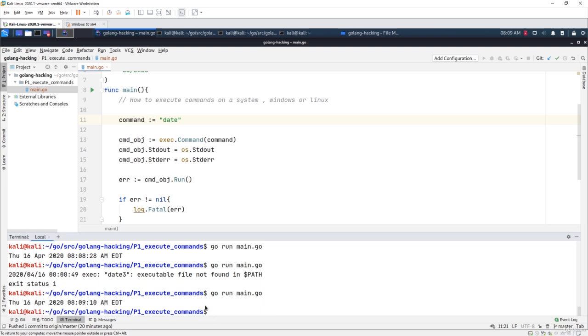So now you know how to run or execute commands on a system. This will help us in creating our programs, for example our ARP spoof program, which we will develop later, and also when we build a reverse shell in which we will run commands on a Windows machine from our own PC. So this is the basic of executing commands.